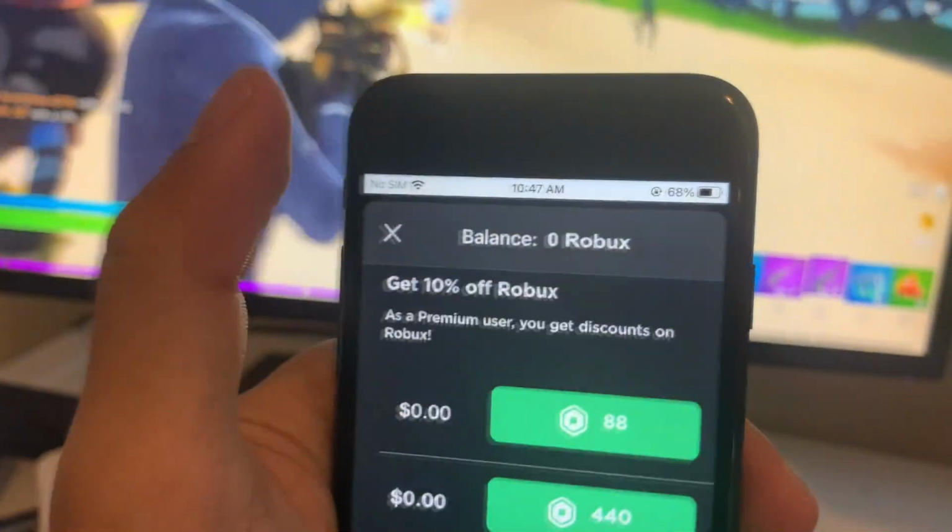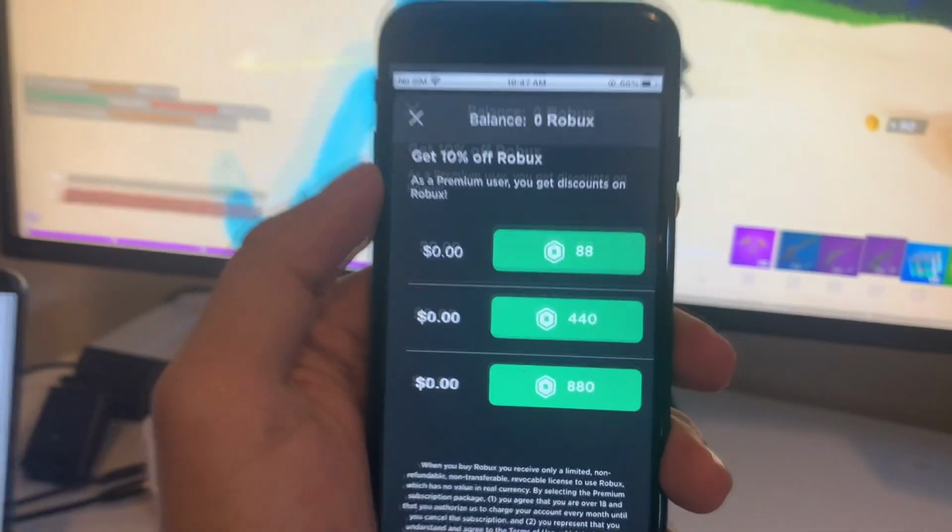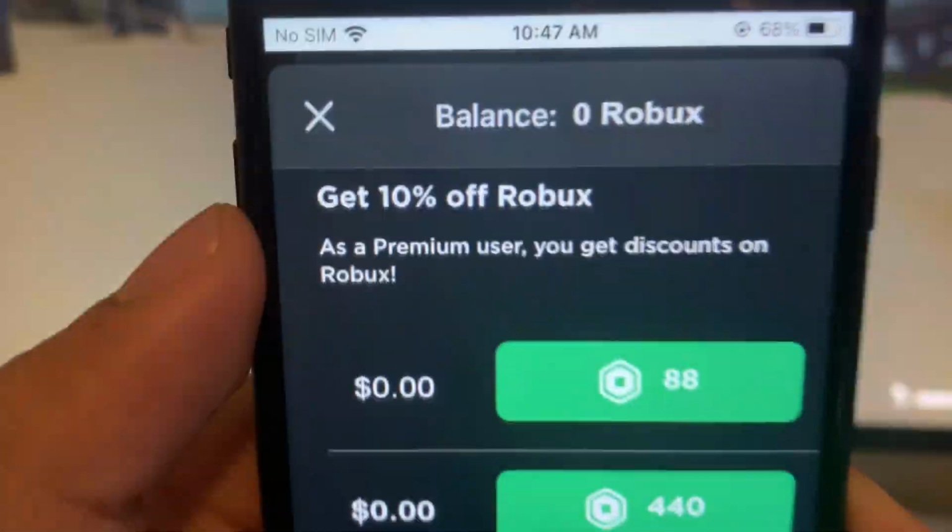Also, if you want to get the free Robux, like I said, all you have to do is tap on this, and this is how cool it's going to be. As you guys can see, it says balance 0 Robux.